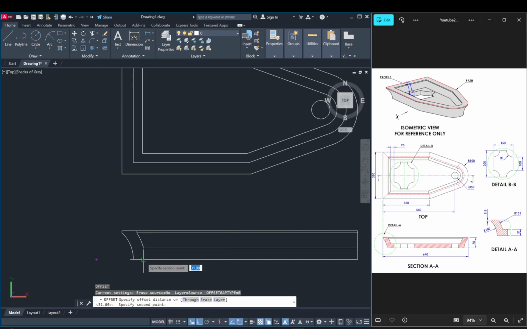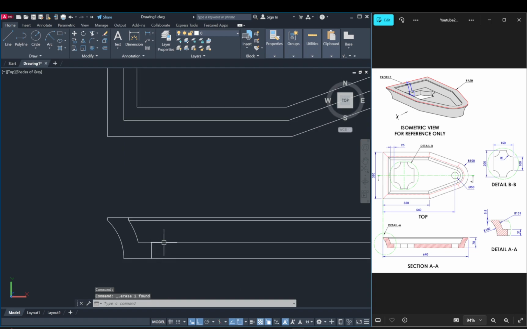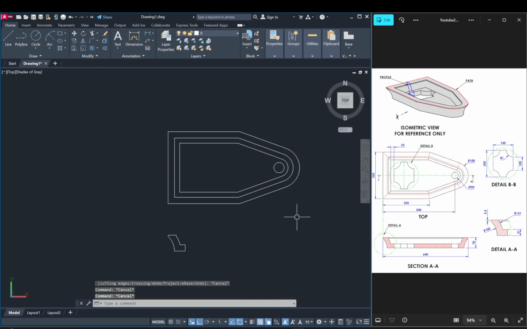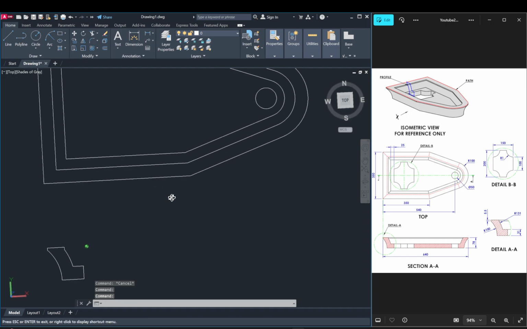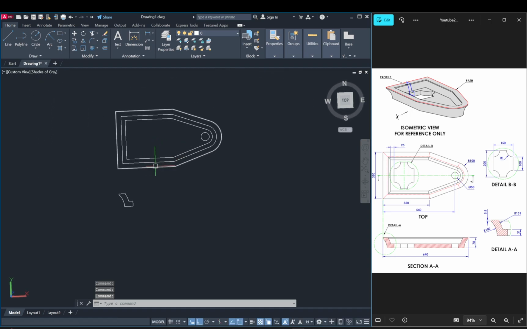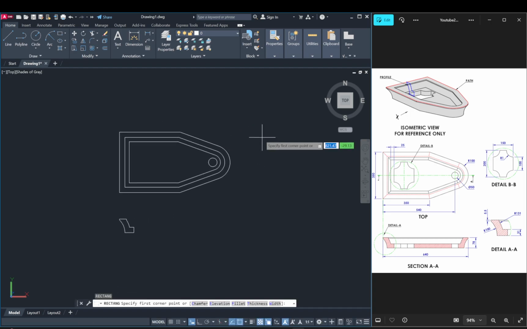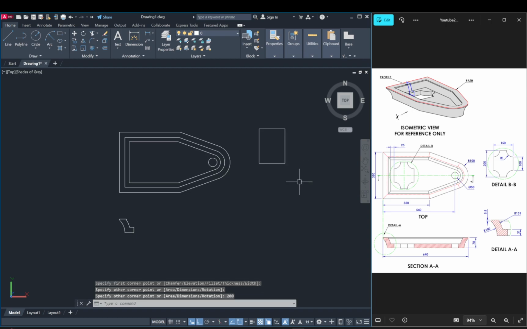Offset. Make a line offset 25 mm. Okay. Now trim this remaining portion. Make this rectangle of 150 by 200 mm.